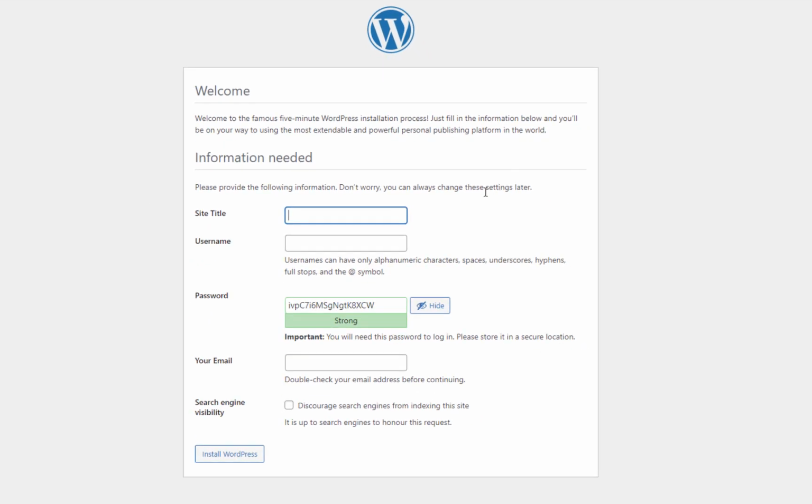So, run the installation. Site title, for example, Negros Tourist. It's just a sample. Username: mostly the username is just admin. You can use whatever you like, but this account is admin.